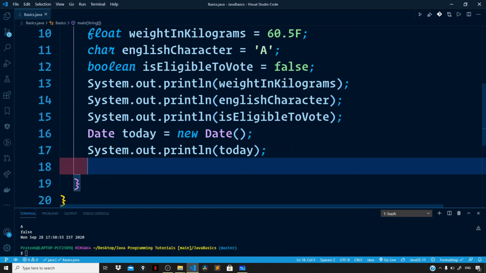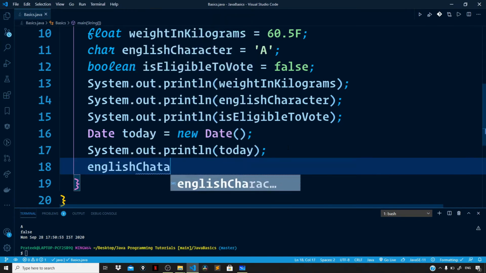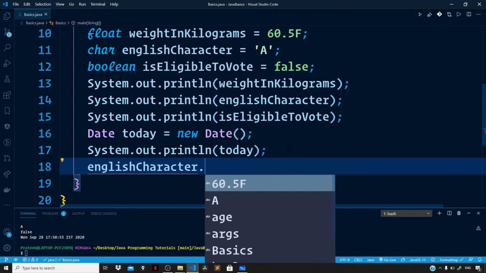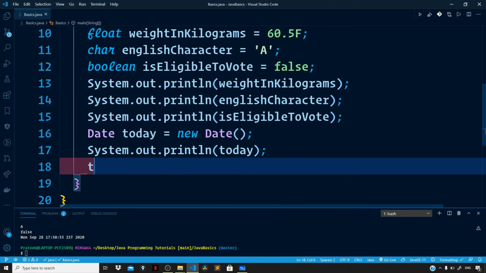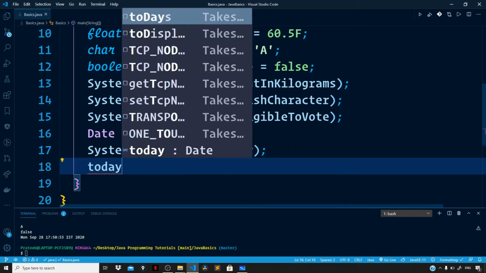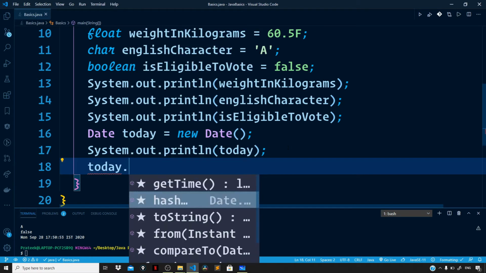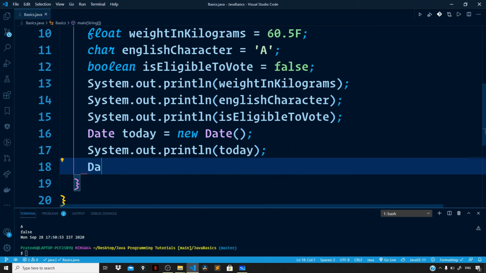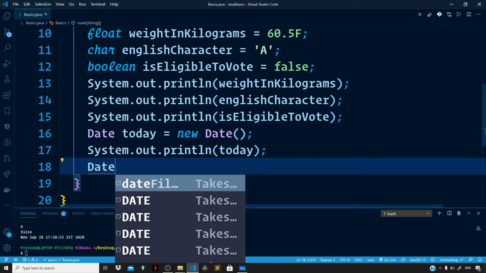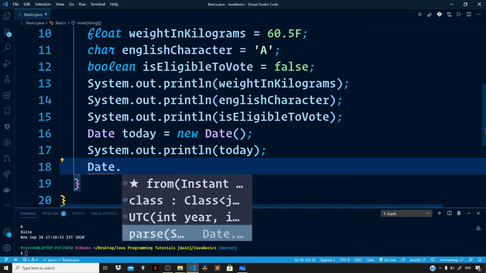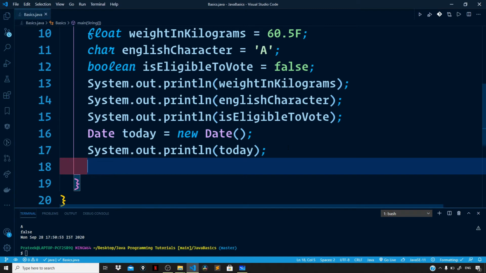Primitive types do not have methods defined on them. So if we try to access englishCharacter, which is a primitive type, and we apply a dot on this, you can see we are getting no methods on the primitive type, which in our case is a character, because primitive types do not have methods defined on them. But on a reference type like the today instance that we just created, on applying the dot operator, you can see all these methods that we can apply on the instance. Also on the class, which is also a reference type, you can apply methods like UTC, parse on the Date class. So this means that reference types can have methods or properties defined on them.